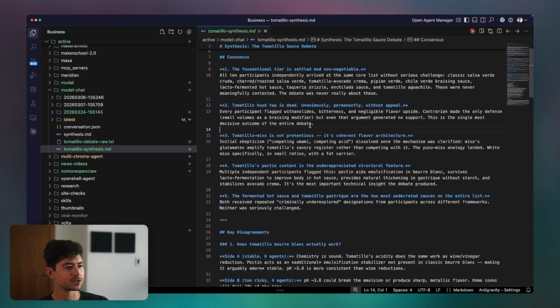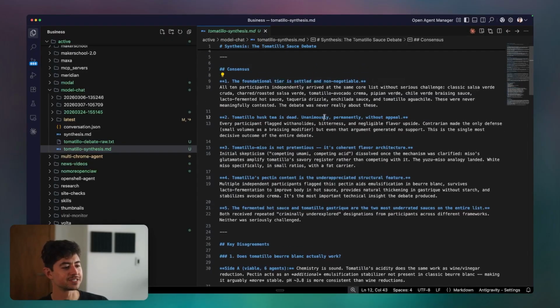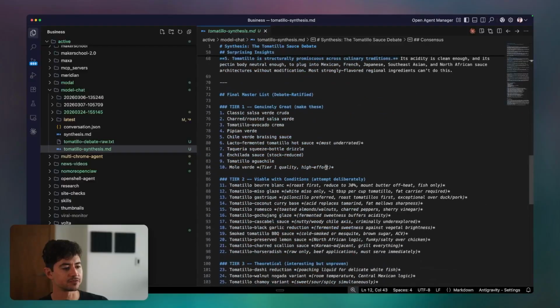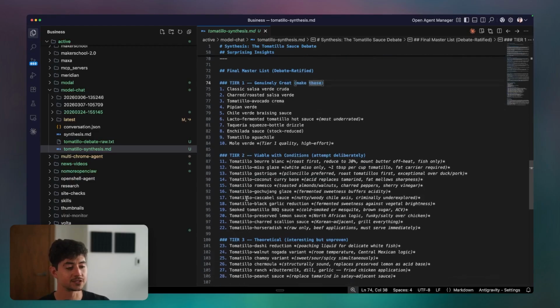Tomatillo husk tea, unfortunately, is not cool. The foundational tier is settled and non-negotiable. And I actually look at the foundational tier. You can see we have a bunch of different highly recommended sauces. Again, some of these are very nuanced. Lacto-fermented tomatillo hot sauce, taqueria squeeze bottle drizzle, enchilada sauce, tomatillo aguachile, and so on and so forth.